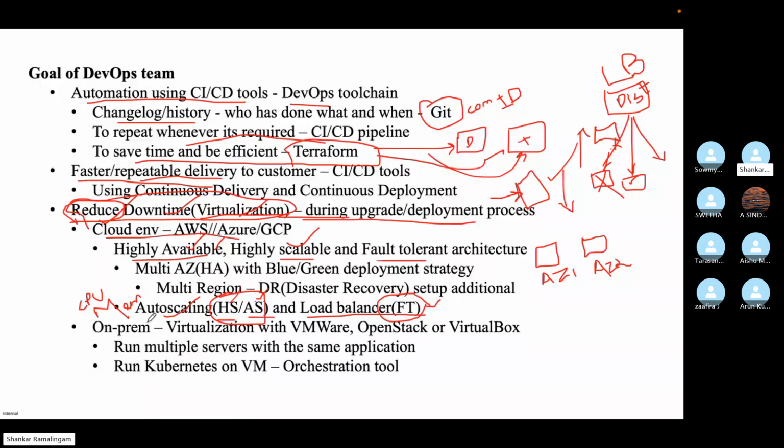So any doubts or clarity with respect to highly available, highly scalable, fault tolerant architecture? Fine, sir. Before cloud came into the picture, doing all this was a very difficult task, but with the cloud in place, we are able to achieve this in a very easy manner. I hope I'm making it clear, and it is clear to everyone too.